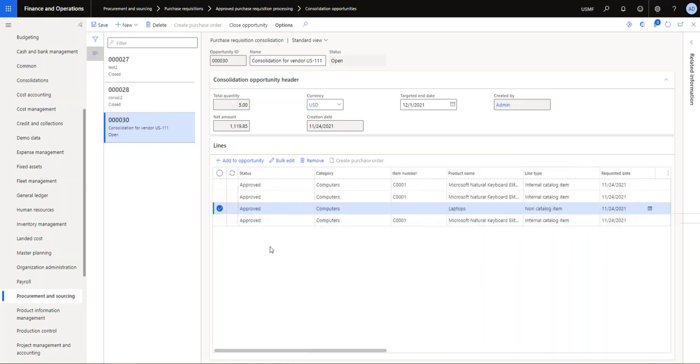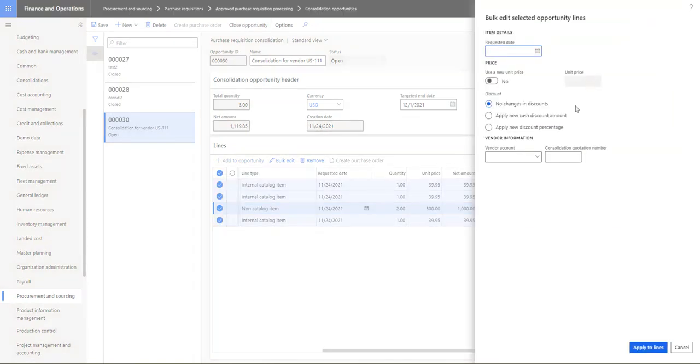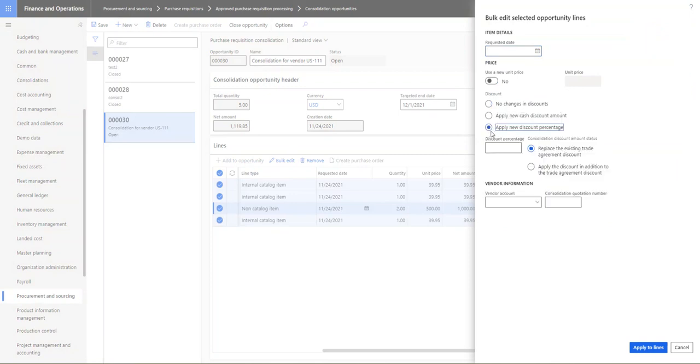So what I can do here, also, I can do some bulk edits, for example, if I wanted to. So let me say bulk edit, and if I wanted to apply a new discount percentage, I could do that. If we imagine, because we're able to consolidate some purchase recs into one large purchase order, we were able to agree on a better discount. And then I have two options here. I said 20% in this case.